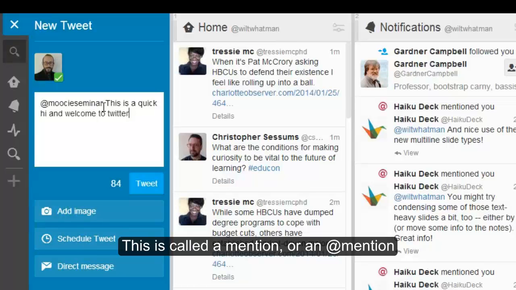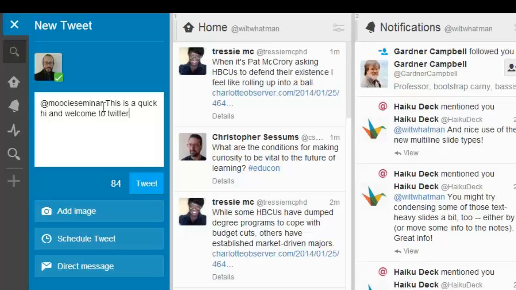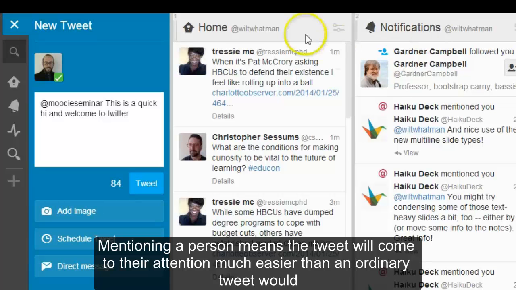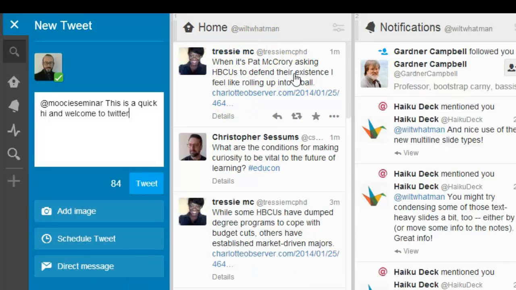And this means that the tweet will show up in their home column here, and it will also show up in their notifications column as well. That means the tweet will come to their attention much, much easier than if it's just in their home column. Somebody who follows, say, 200 people on Twitter may have 1,000 tweets per day going through their home column. But they'll have far fewer going through their notifications column, and the ones that are going through the notifications column are specifically ones that people want them to pay attention to.